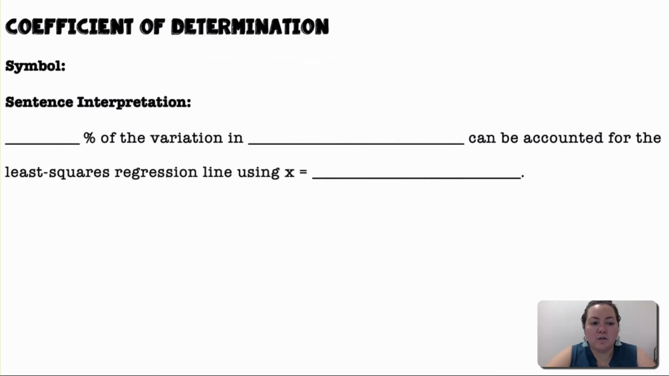Coefficient of determination. The symbol for that is r squared. We have a stock sentence for interpreting this: your r squared value, as a percentage, of the variation in your y variable can be accounted for by the least squares regression line using x, where x is whatever your x variable is.